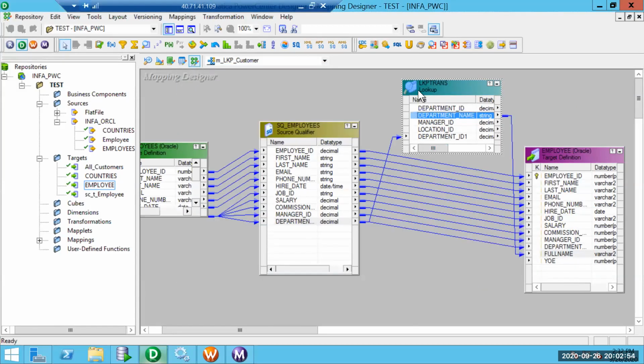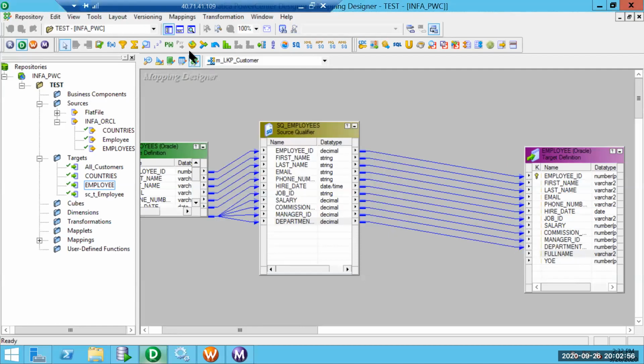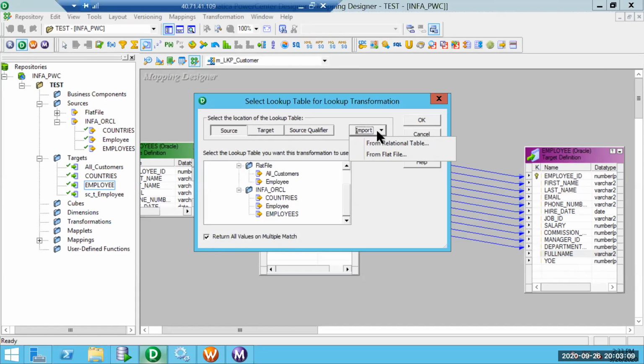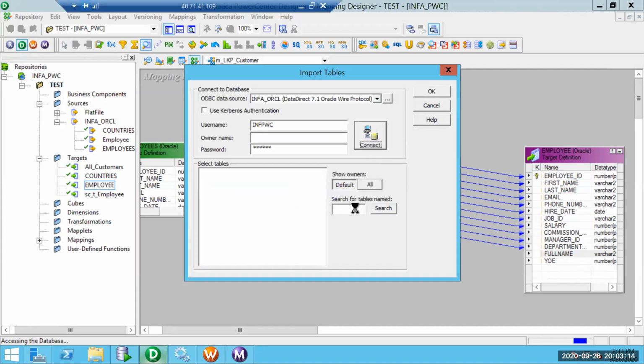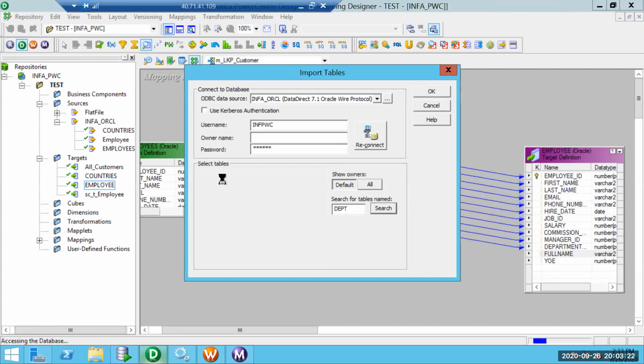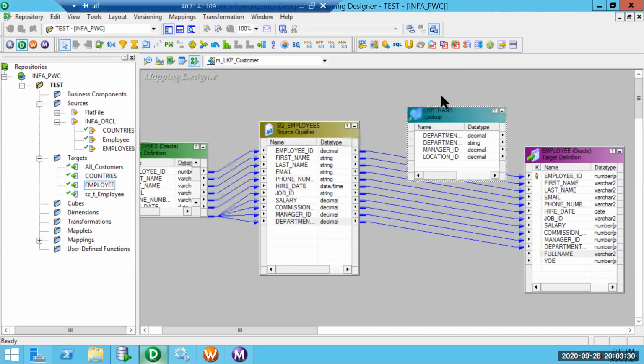In order to make it active, the most important thing: you got it imported now. Return all values on multiple match. This is what is needed. Import from relational DEPT. Make sure that checkbox is checked, otherwise it's not going to make any difference. If we want to retrieve all the records, we should have that checkbox checked.